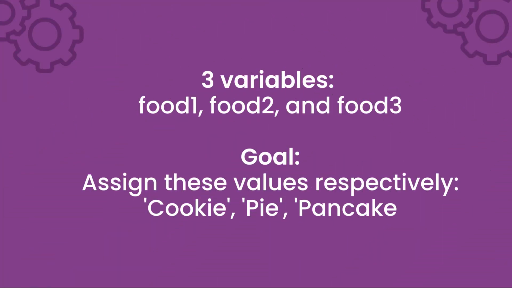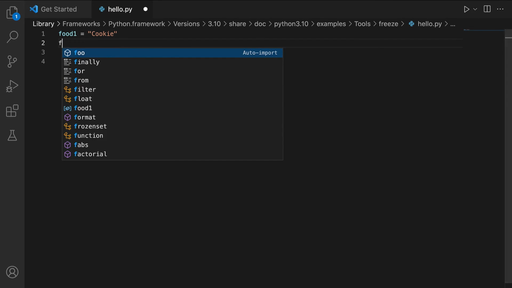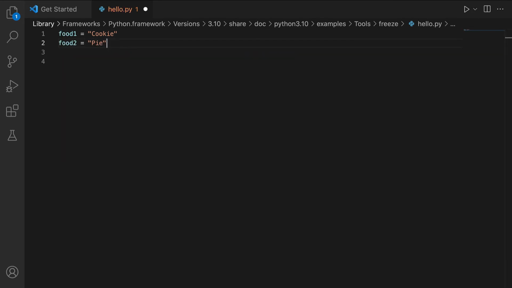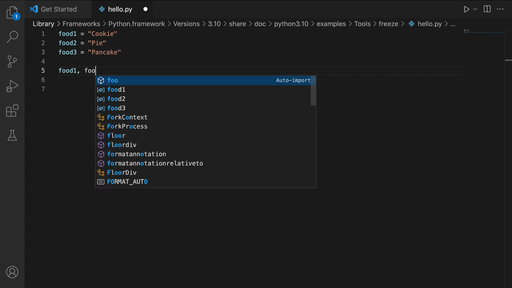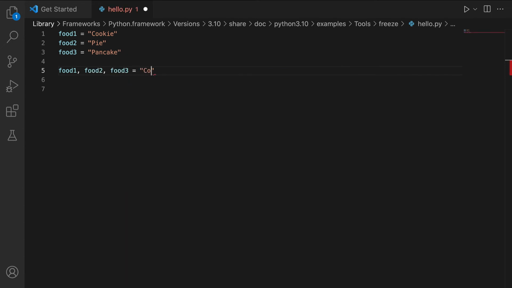Here's another such idea. Let's say I wanted to create three variables called food1, food2, and food3, and I wanted to assign the values cookie, pie, and pancake to each of those variables respectively. I could write the code like this: food1 is equal to cookie, food2 is equal to pie, food3 is equal to pancake. However, I could also write the code this way: food1, food2, food3 is equal to cookie, pie, pancake. Again, these two pieces of code mean the same thing.